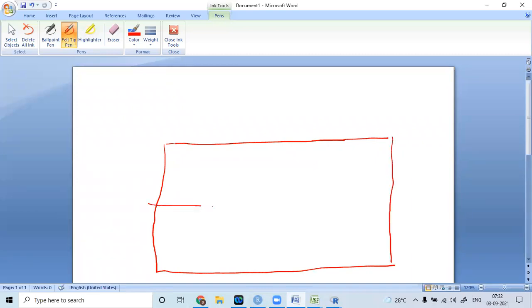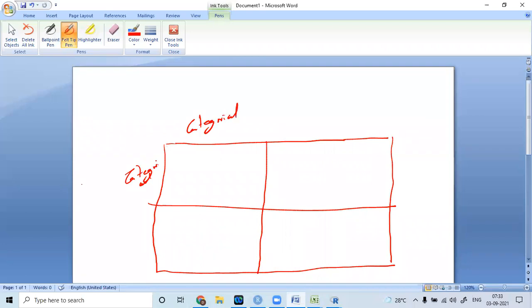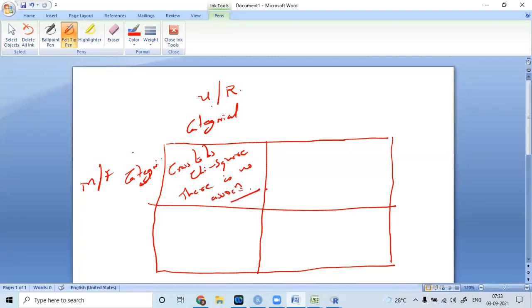Now, let's see what your concept is. The concept is that there can be a categorical variable here, and here also there can be a categorical variable. Suppose here it is male and female, and here it is urban and rural. Both are categorical. So here you can run crosstabs and chi-square, and you will write the null hypothesis as there is no association between the two variables.